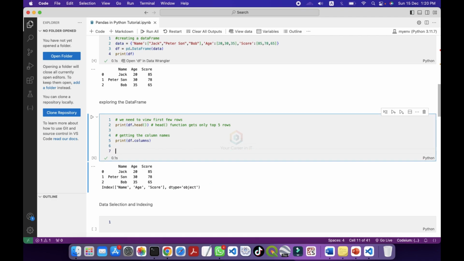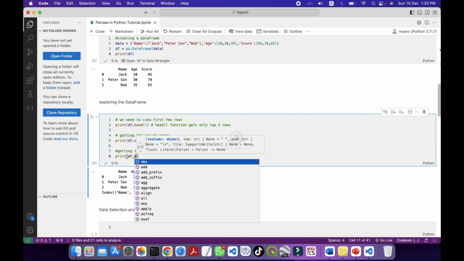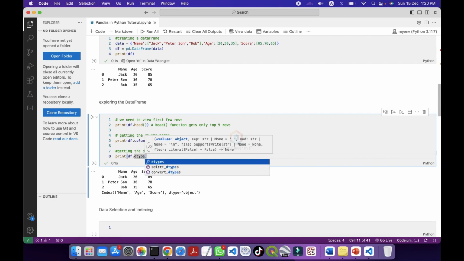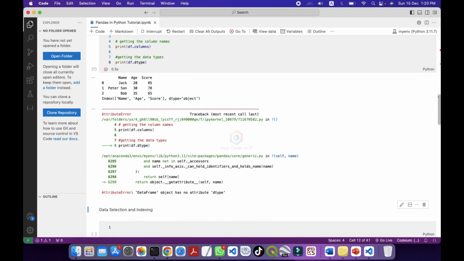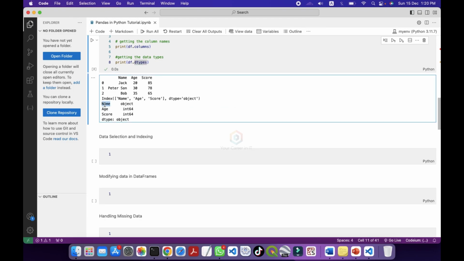Okay, now getting the data types. So how can we do this? Use print df dot dtypes. Now here you can see each column's data type. So the name is object, the age column is integer, and score is also an integer.